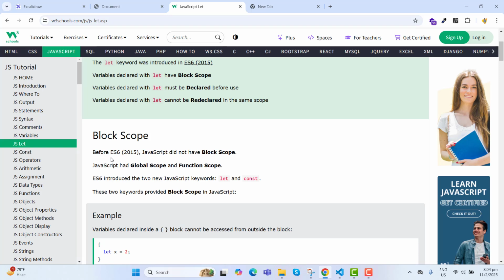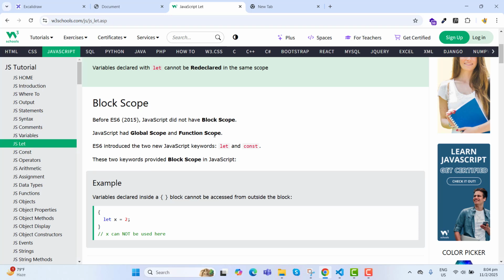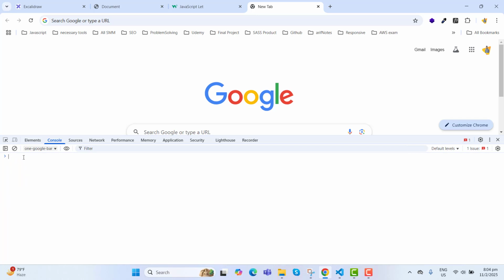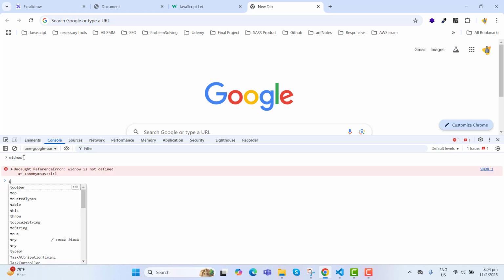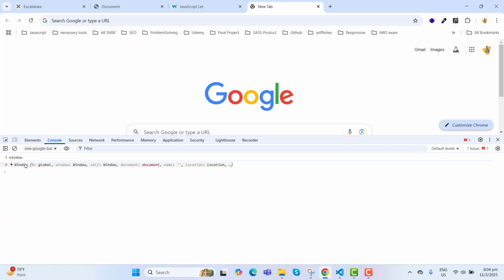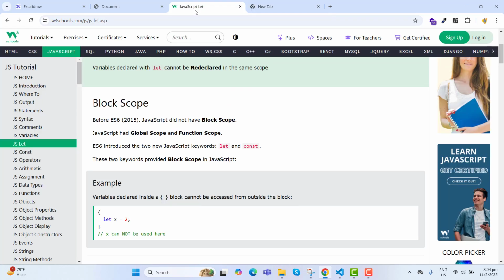Block scope. Before ECMAScript 6, 2015, JavaScript did not have block scope. JavaScript had global scope and functional scope. I have shown you what global scope is: window and this. I'm showing you once again, window. So this is the global variable, and this, this is global scope, so from anywhere you can get access. And functional scope.